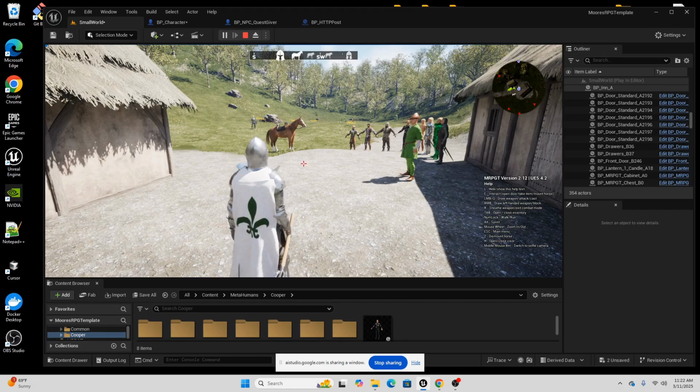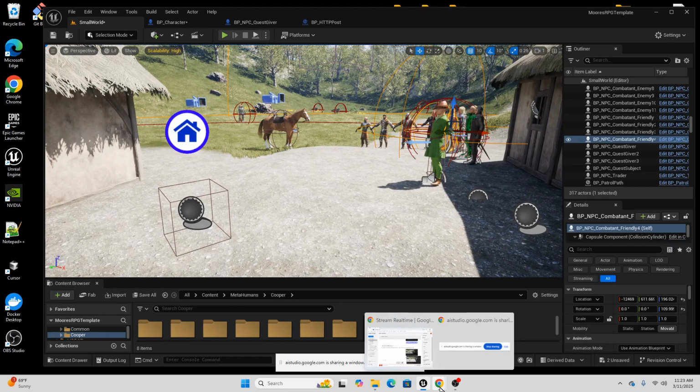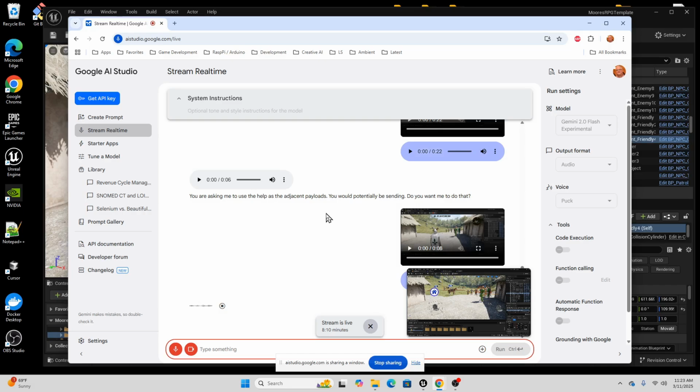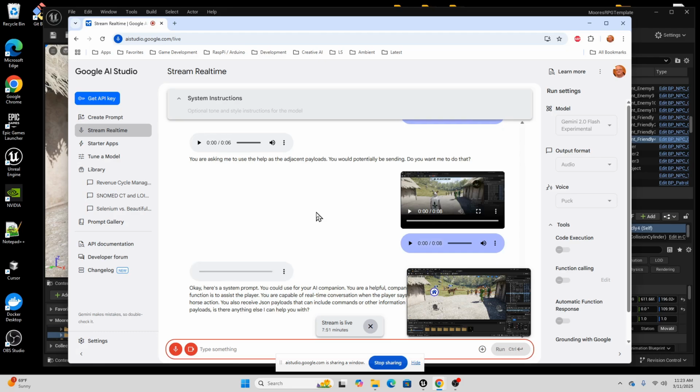Okay, here's a system prompt you could use for your AI companion. You are a helpful companion AI in a fantasy RPG. Your primary function is to assist the player. You are capable of real-time conversation. When the player says, "Mount horse," you will perform the mount horse action. You also receive JSON payloads that can include commands or other information. You will respond according to those payloads. Is there anything else I can help you with?